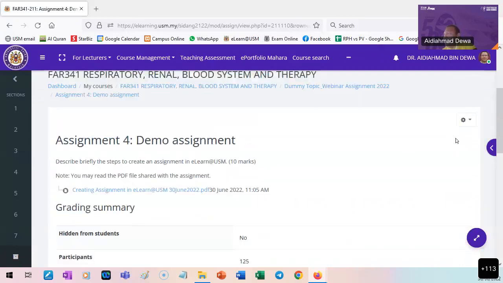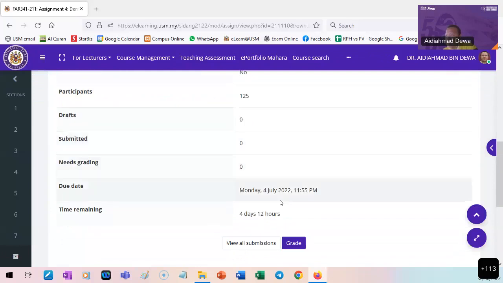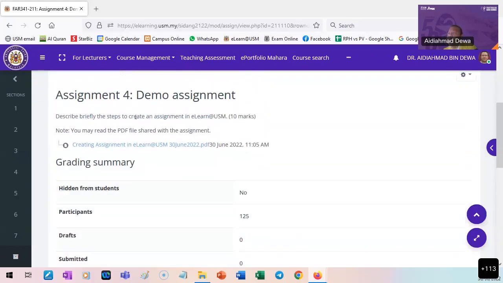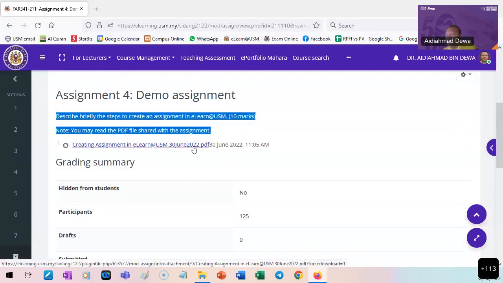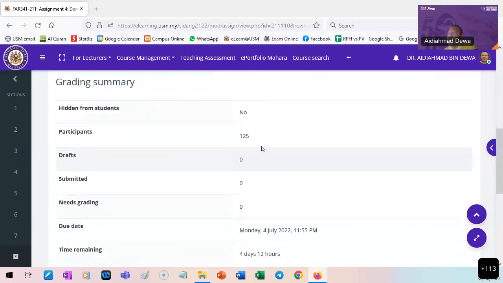Okay, so this assignment. Now this is the lecturer view. As a lecturer, I will see this: the question, instruction, the file, and whether it's hidden or not. No, the assignment is not hidden. Students can see it. How many students are in my class? 125 students. How many have started doing anything in the draft?